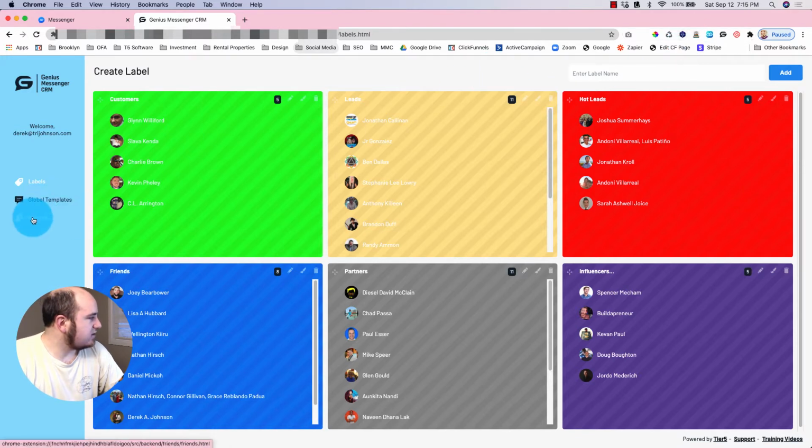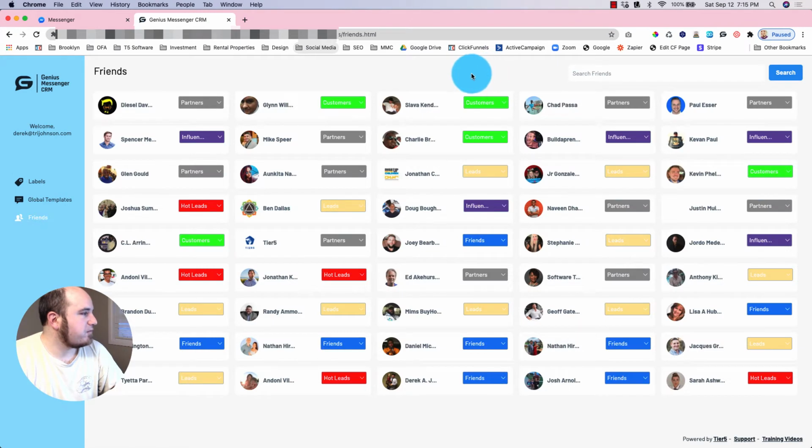If we go back to our friends, one of the features we have coming out soon is going to be the ability to import and export this data. So you'll be able to move these to Excel or Google Sheet, and from there use Zapier to automate different things. So that's going to be one of the exciting features we have on the roadmap.